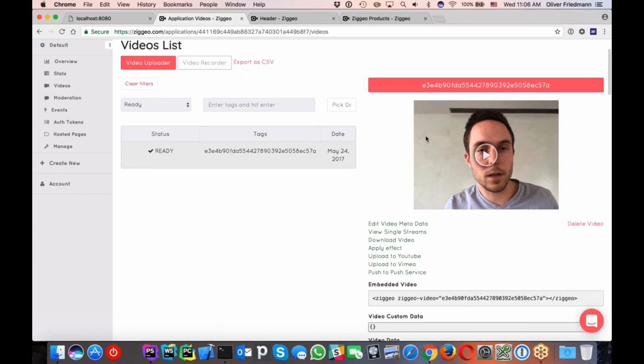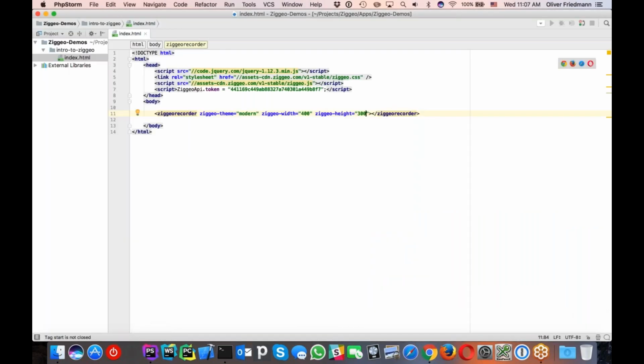And from here, you have a ton of different options that you can do with that video. For instance, you can download it here if you want to and use it somewhere else, or you can upload it to YouTube or upload it to Vimeo or push it to one of our push services. These are all the actions and more that you can take from your dashboard. But what we want to do now is embed that particular video again on the website we just created. So what I do is I'll copy the token of that particular video and go back to my editor where we still have the recorder and put it in here.